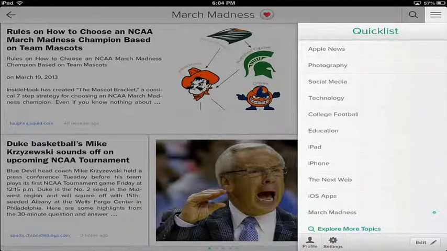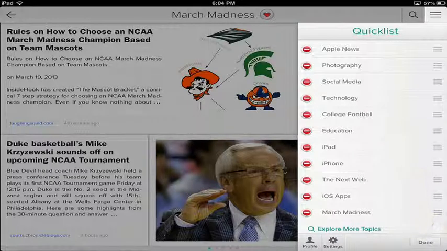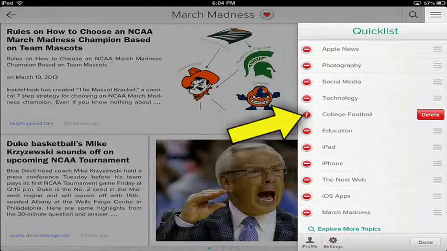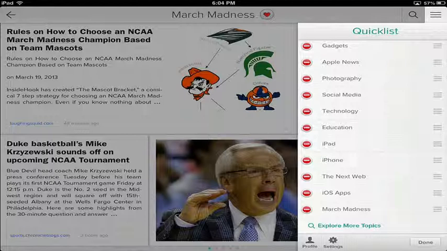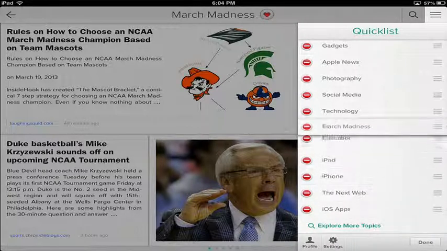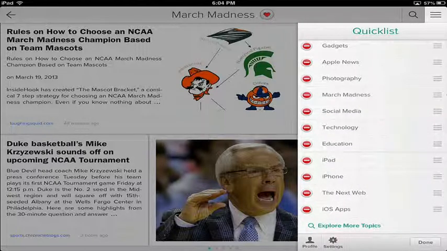Let's say I do want to edit this list. Let's say since it's not college football season, I want to get rid of that. So I click on Edit in the lower right hand side. And then notice the red circles with that dash in the middle. So if I touch that right next to college football, then I can choose Delete. Also notice that the 3 lines mean I can reorder these. So if I want March Madness to be up higher, I'm just going to grab it and just slide it up where I want it. Then when I'm done organizing and deleting, I just click Done.